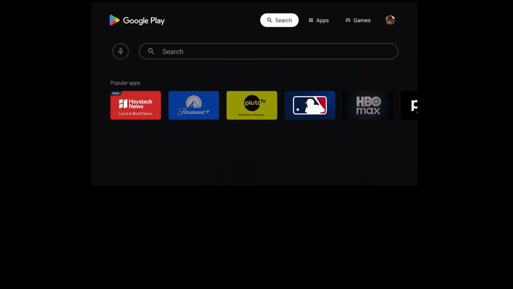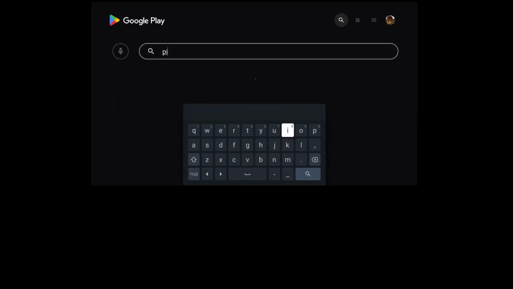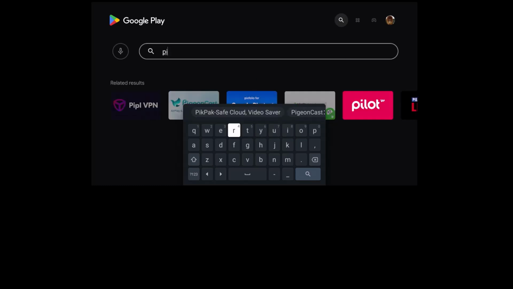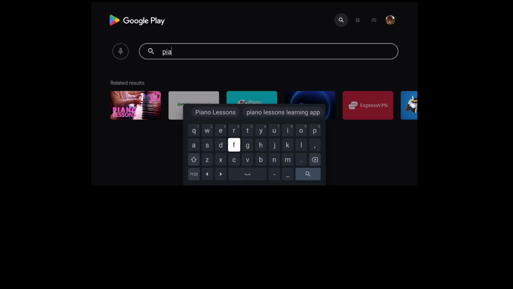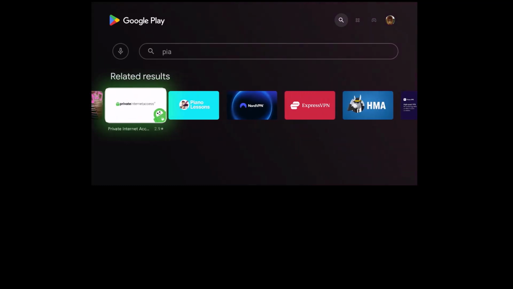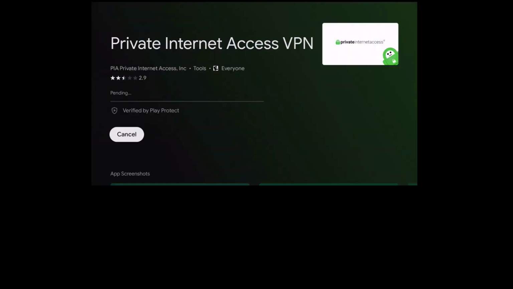All right. So I'm going to go to search, and then I'm just going to type private. How about PIA? PIA. Maybe that'll work. No, that's not working. So there it is right there. PIA. I'm going to get rid of that. Private Internet Access, you're going to press OK, and you're going to install it.